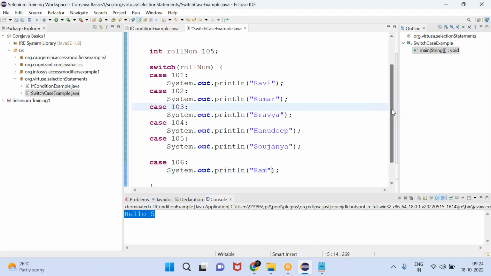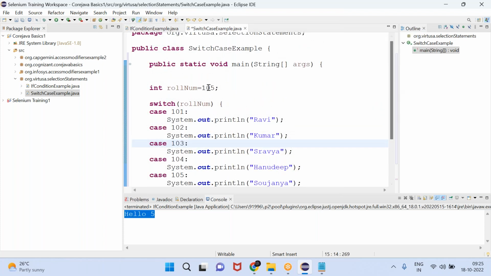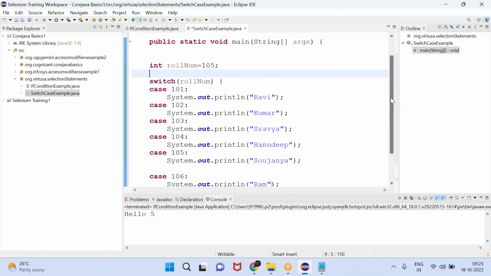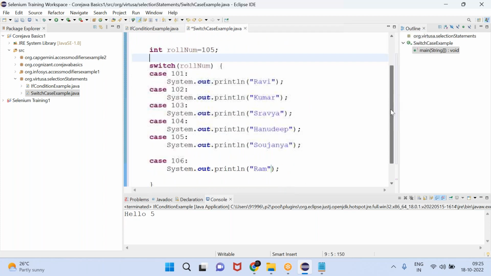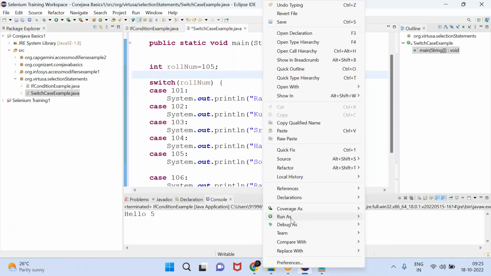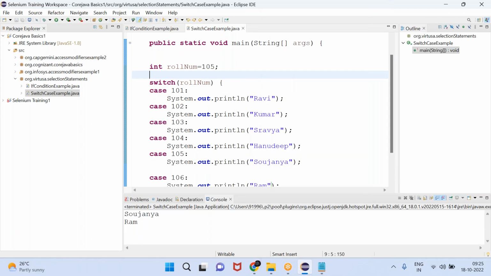Okay, these are the student roll numbers. If you enter a roll number, you will get the student name. You have hundreds of students, right? If you take any college or school, we can see hundreds of students. Okay, right click, run as Java application.